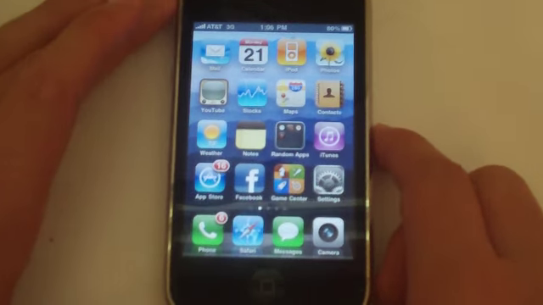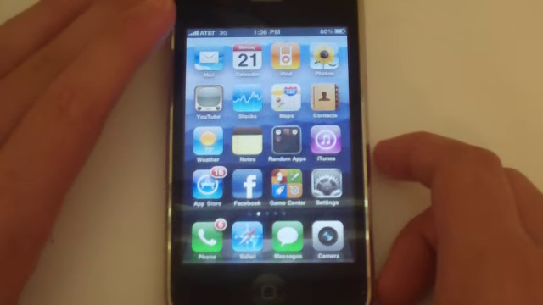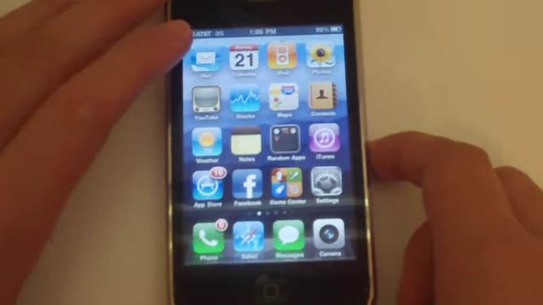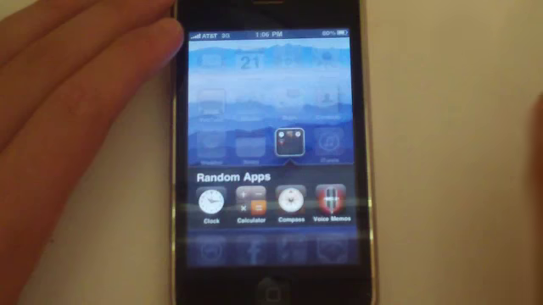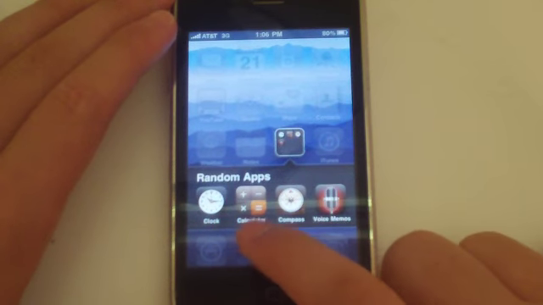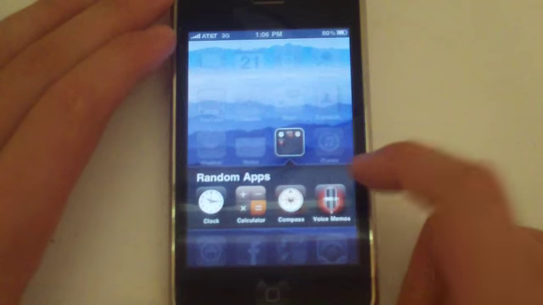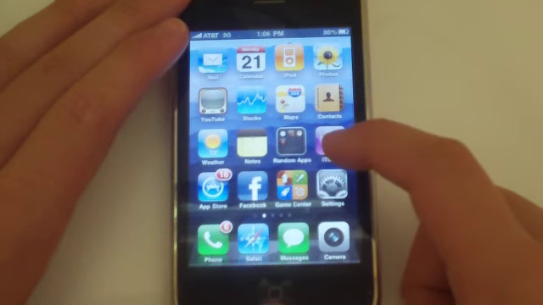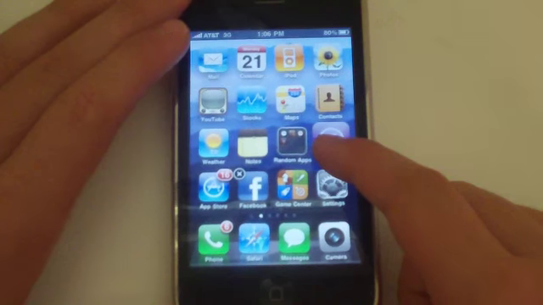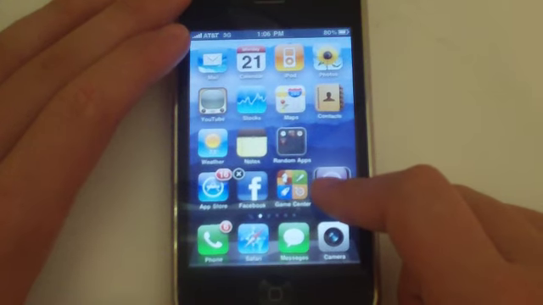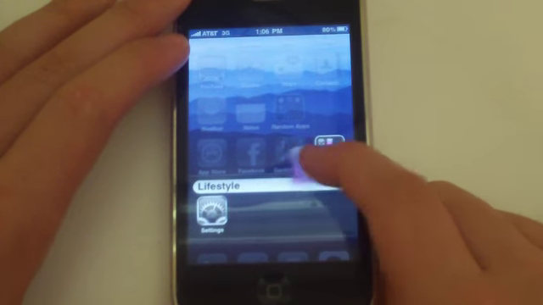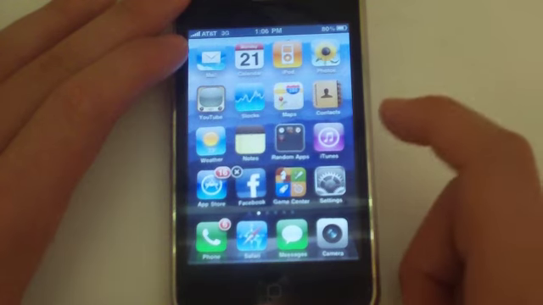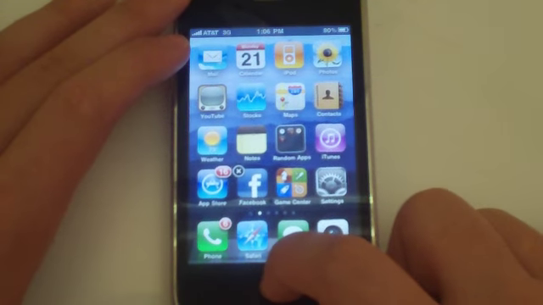The next new feature in iPhone iOS 4 is that there are now app folders. Right when you get iPhone iOS 4 preloaded on your iPod Touch, iPhone, or iPad, you're going to have this folder here. It's not going to be called Random Apps, I just renamed it. It's going to have Clock, Calculator, Compass, and Voice Memos. This is an app folder. How to get this is you drag an application over another one. So I just dragged iTunes over Settings. And now there we go, that's the Lifestyle app folder. I can just drag it back if I don't want it. So that's what app folders are.